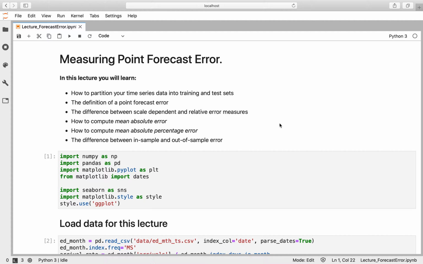The first is how to split your time series into a training set, so that's data you use to build your model, and a test set, and that's data you hold back that your model hasn't seen that you test your forecasting ability against. We're going to look at the definition of a point forecast error and then how you can have different types of measure to quantify that.